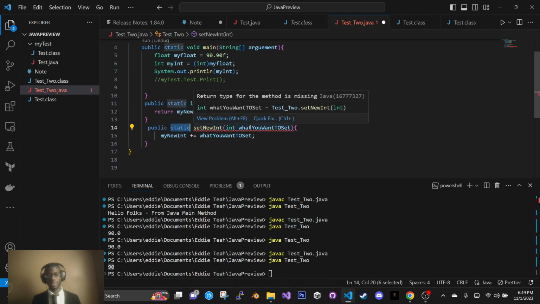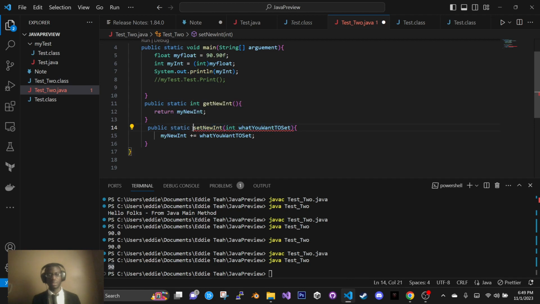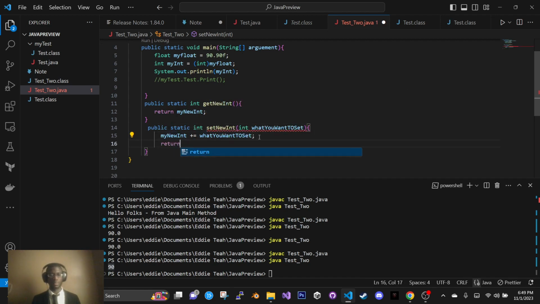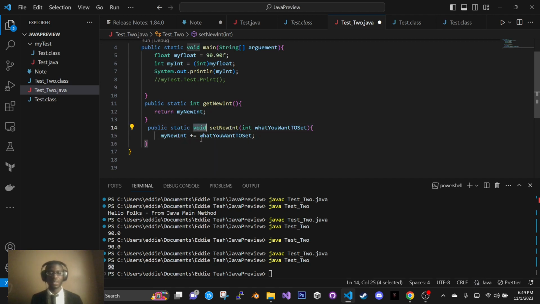What's going on here? Return type for the method is missing. Whatever. Oh boy, I was about to do something awful. Anyways, you don't need integer here, right? I forgot to put a void here because this was a method and you need a void and stuff like that. So anyways, that's that.